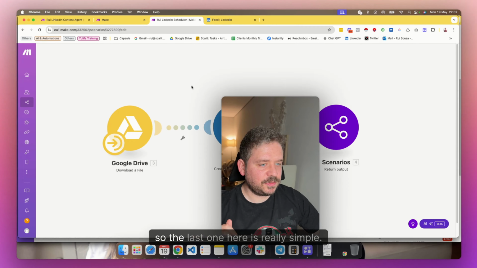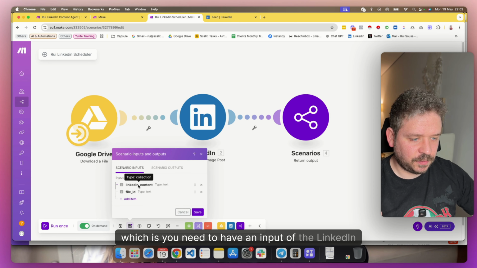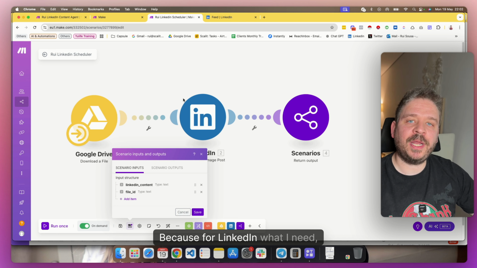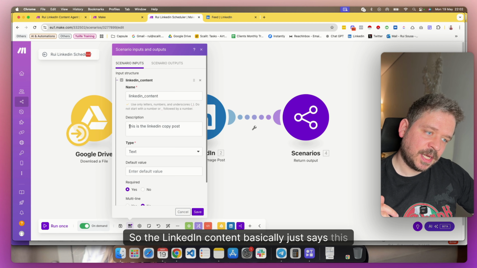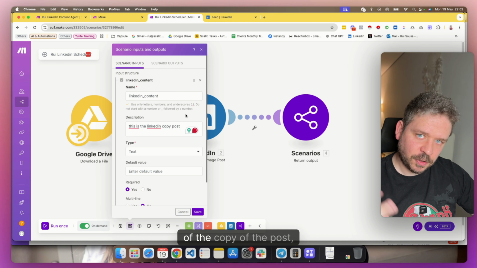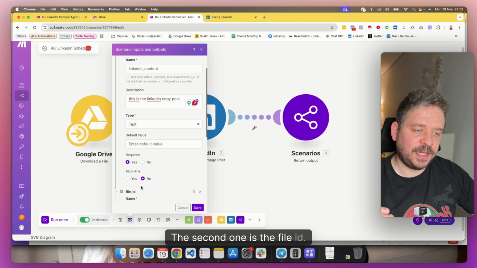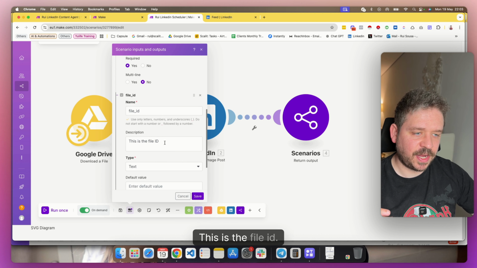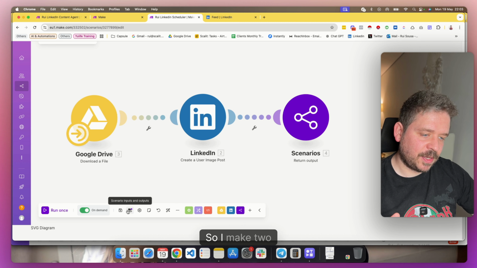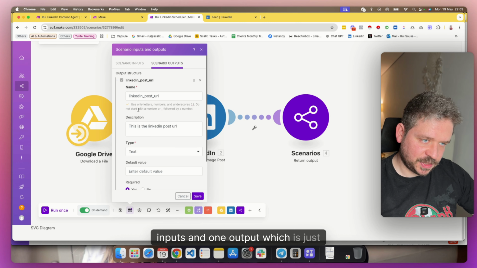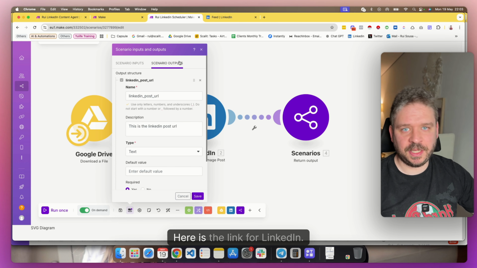And so the last one here is really simple, 3 modules only, which is you need to have an input of the LinkedIn content, because for LinkedIn, I need the image and I need the post. Okay, so the LinkedIn content basically just says, this is the copy of the post. It is text and it is required. The second one is the file ID. So I need the file ID, and the AI agent will know what the file ID is. Okay, so I make 2 inputs and 1 output, which is just the post URL, because I want Telegram to tell me, hey, you scheduled, here is the link for LinkedIn.